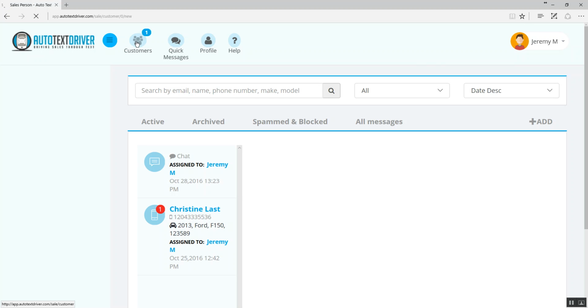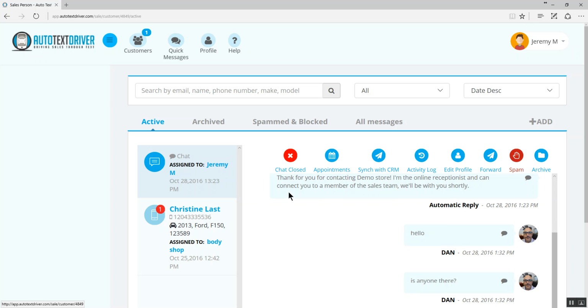Customers tab. So inside of the Customers tab, we're going to see the different types of leads that we're working with. Here we can see that we've got a chat lead, which uses this icon, and we also have a text lead. So we can see the text lead is a new lead that hasn't been answered yet, which is reflected with the red number 1, and we can also see that up top here with the blue number 1 by the Customers button. So we're going to go into the chat lead and take a look at the options within the chat lead.